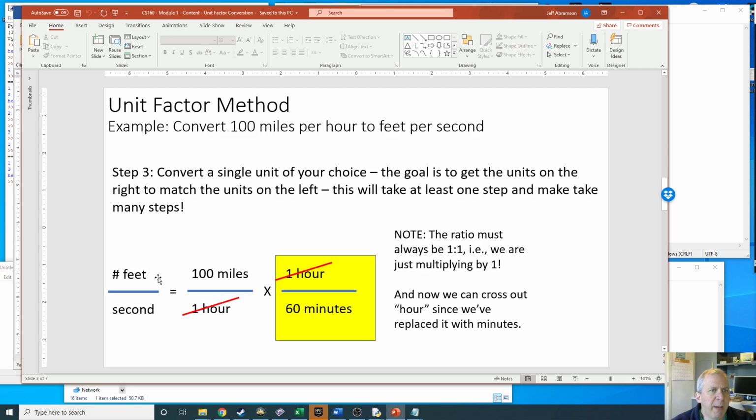Okay, step 3 is a series of conversions. This is where I'll spend the most time here. I'm going to pick a unit of my choice. I could start with miles or I could start with hours. Doesn't matter. What I want to do is move one step at a time to get closer to the units that are on the left. So in order to get from hours to seconds, I have to go from hours to minutes first, and then I can go from minutes to seconds.